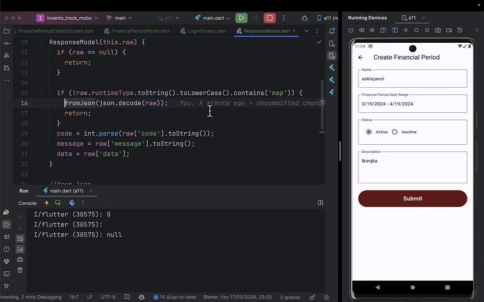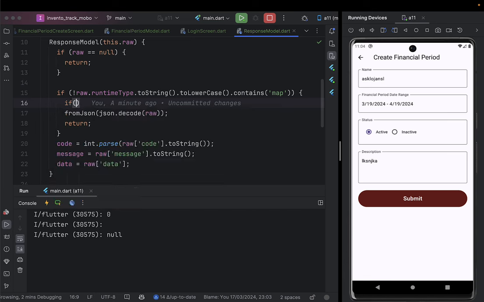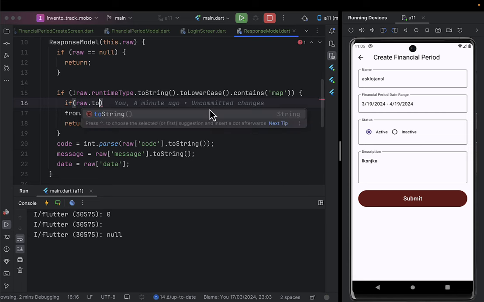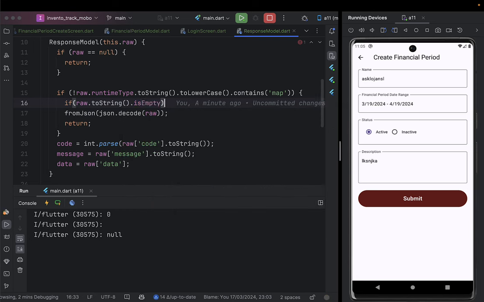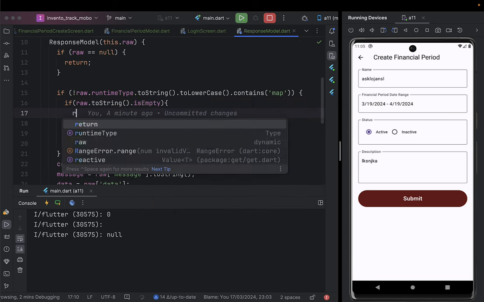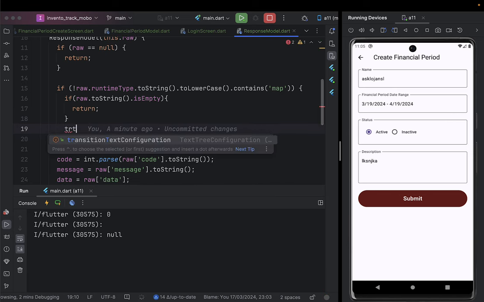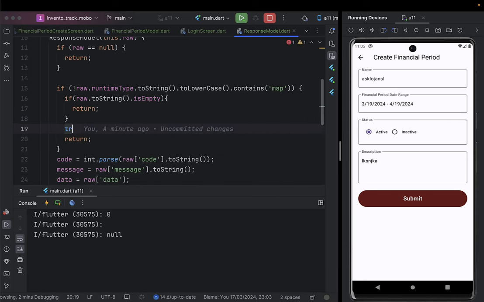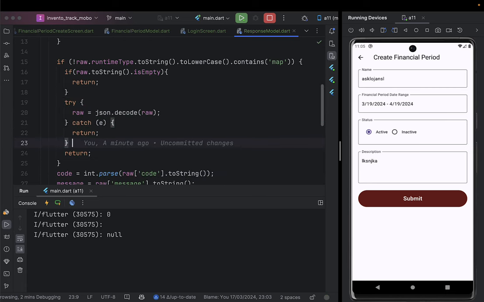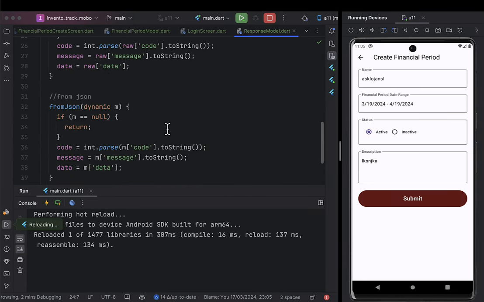So you just check here if it is not a map. Maybe it is a string, so you check if it is empty. That toString is empty, we return from here, and then this one, let's surround it with try and catch, so they'll have as minimum error as possible.